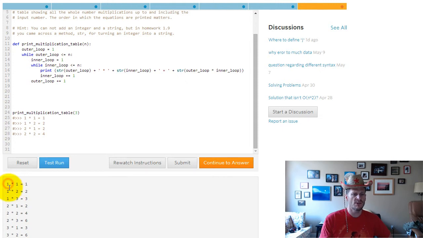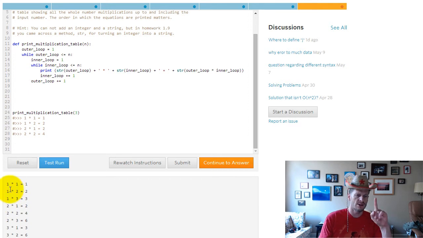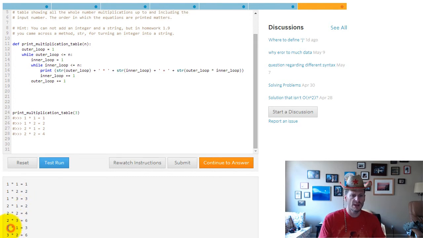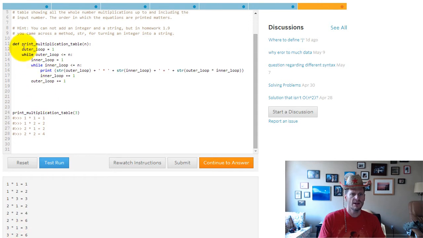And the outer loop, for 1 in the outer loop, the inner loop will loop 3 times. For 2 in the outer loop, the inner loop will loop 3 times. For 3 in the outer loop, the inner loop will loop 3 times. Right? So we have an outer loop, there's my outer loop, and we have an inner loop. And we're going to have these go from 1 to 3.